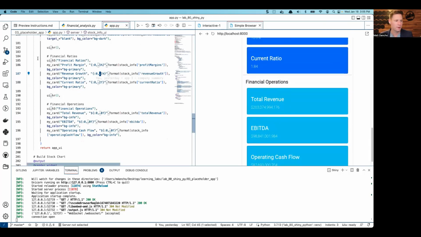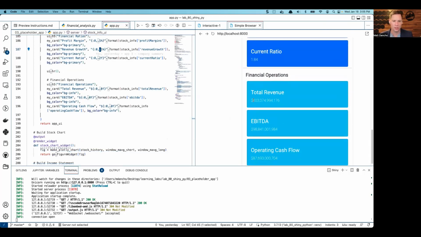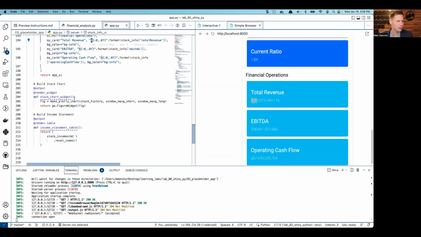And then the same thing with financial operations. The only real difference here is the dollar value. So we want to put a dollar sign in front of some of these floats. And there you go. You've got your cards.